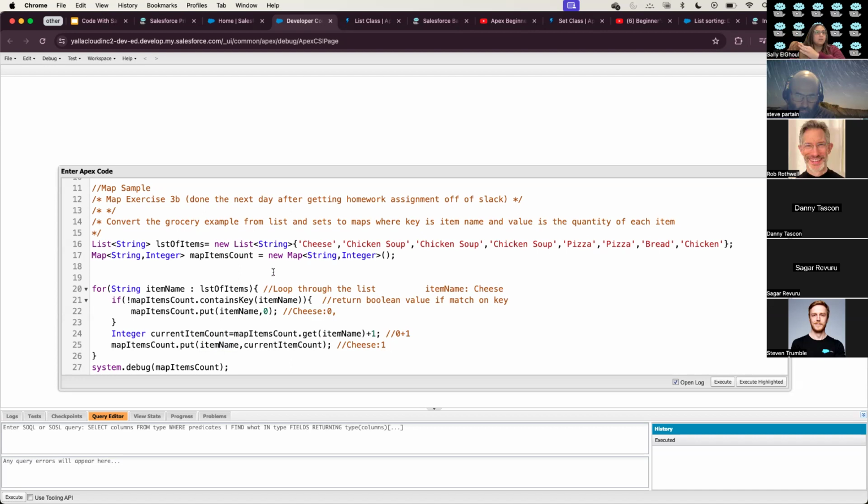Then the next item will be chicken soup. So what will happen with that? Again, the item will be, in that case, chicken soup. The first time, what will happen will be the same. So we'll have here chicken soup.